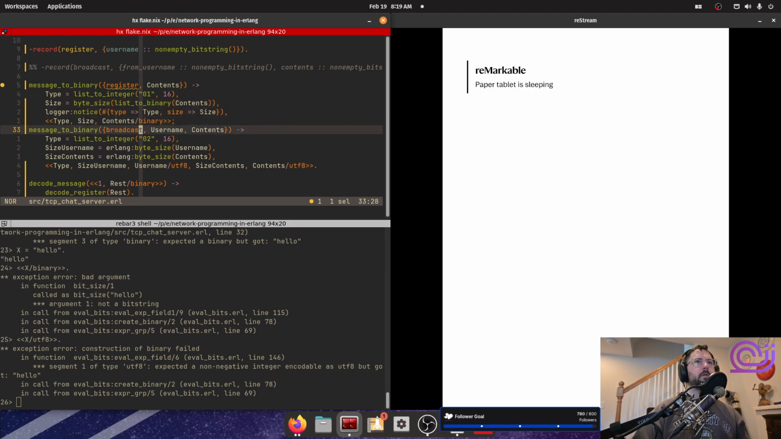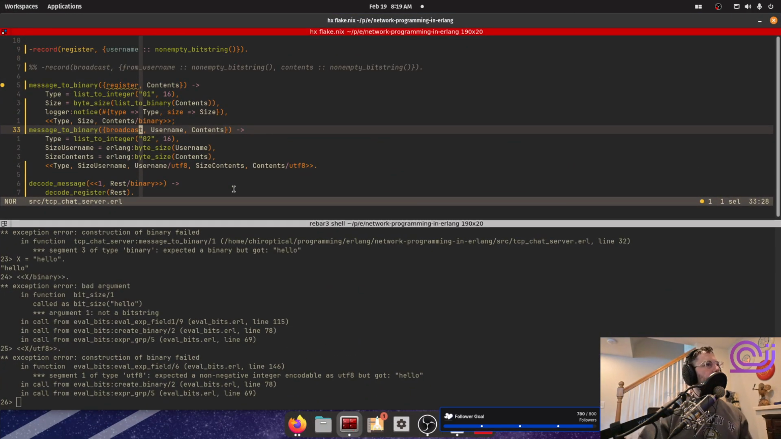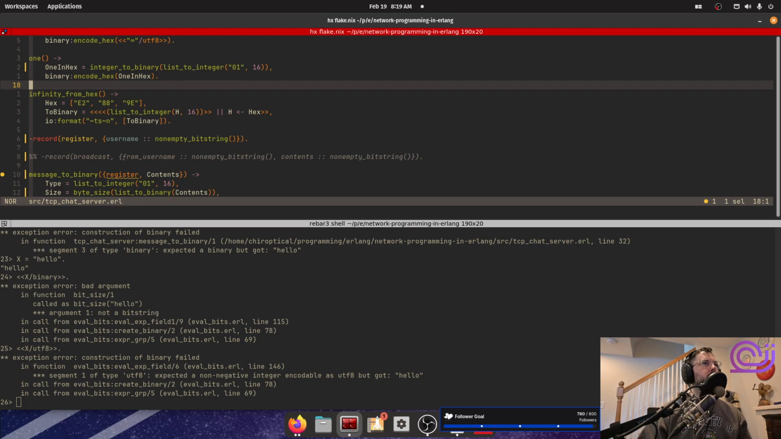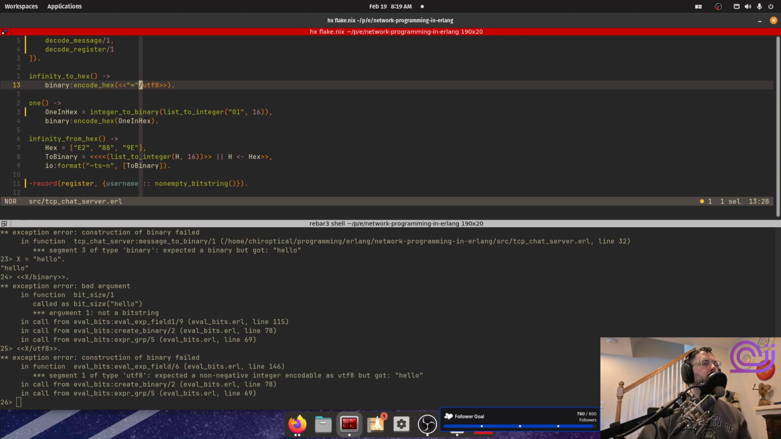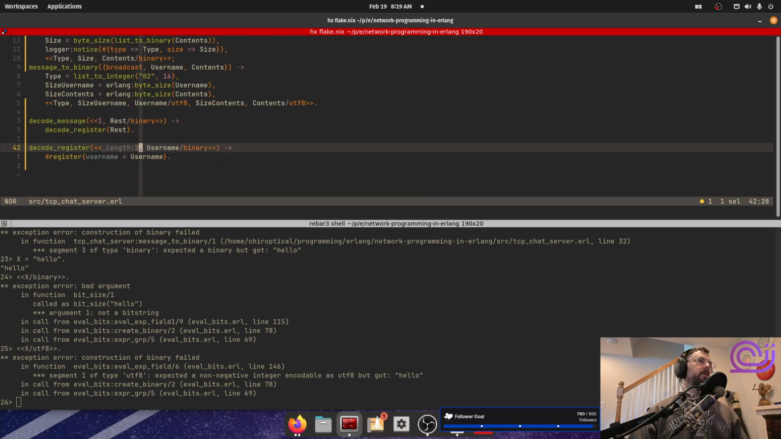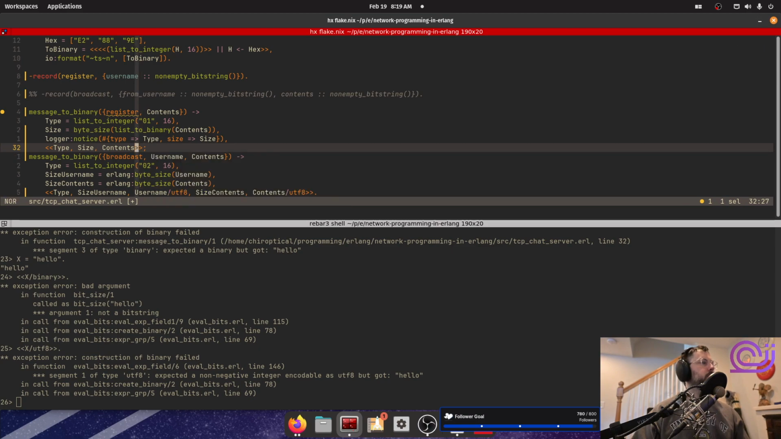Okay, I'm lost. You don't really need this right now anyway. How do I make this thing? Do I need to encode the contents? I feel like I shouldn't have to do this.